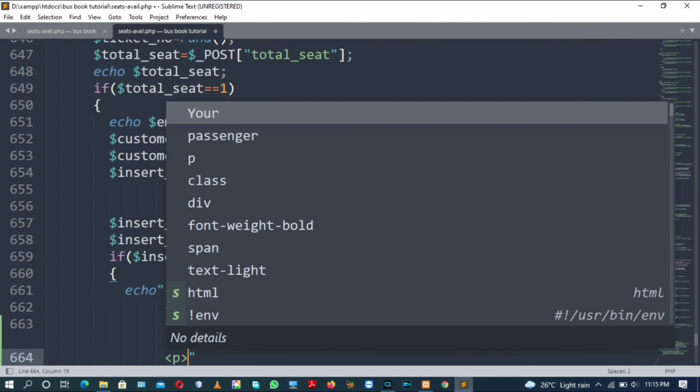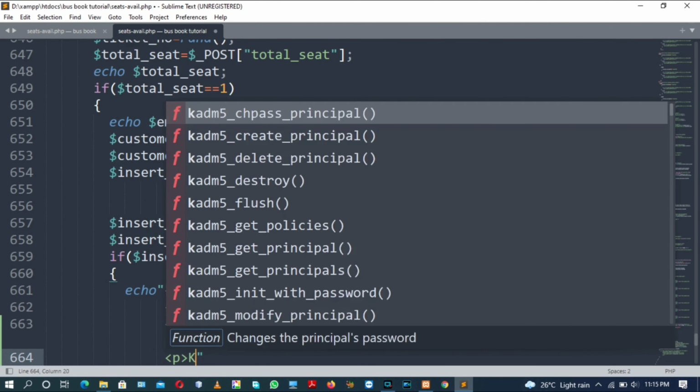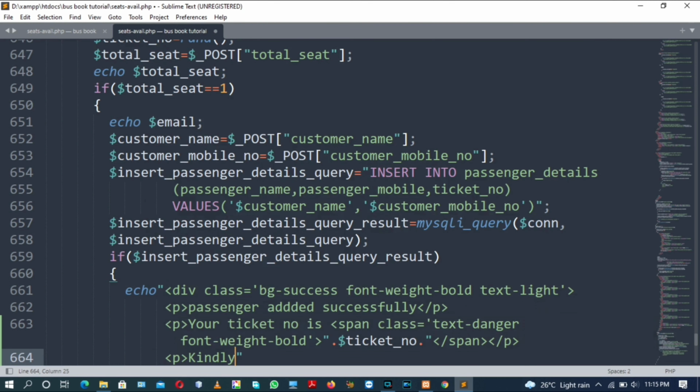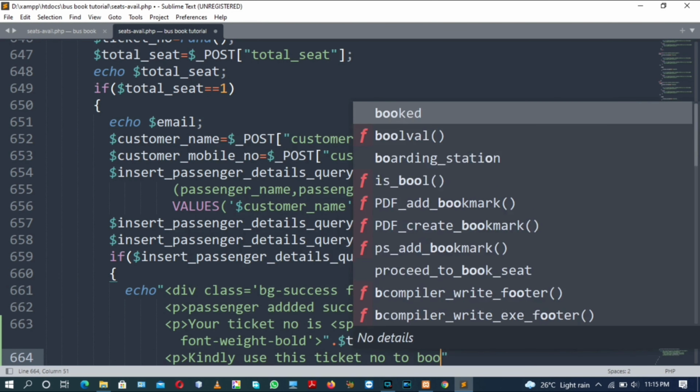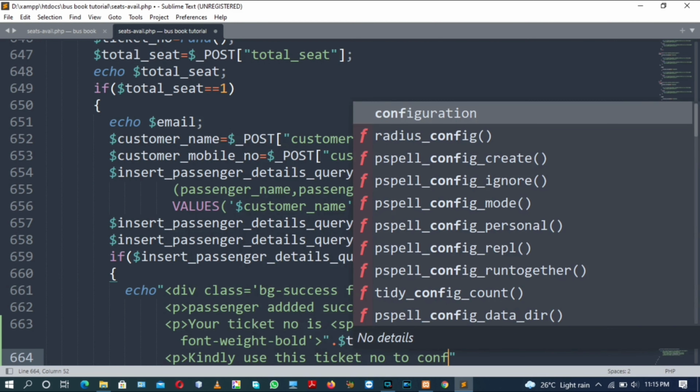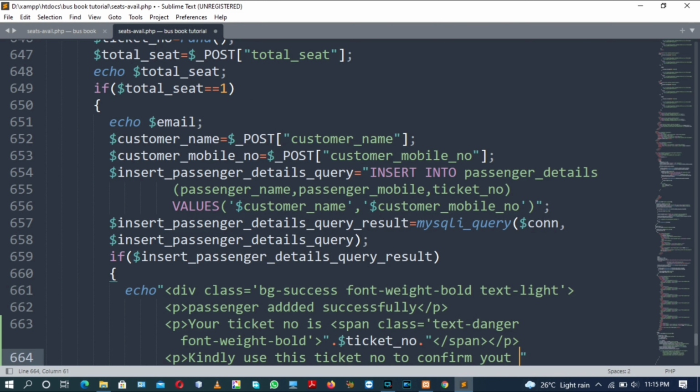Again, there is an opening of a P tag, and the content will be: kindly use this ticket number to confirm your booking while choosing your specific seat. So that's it. Close this P tag and now close the div tag.